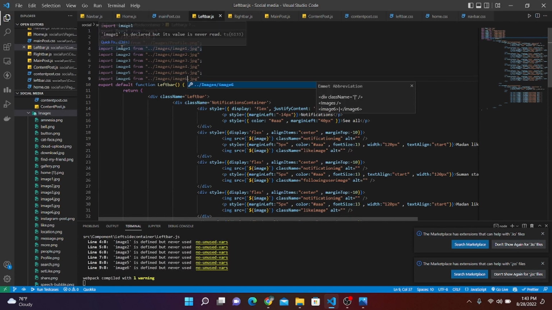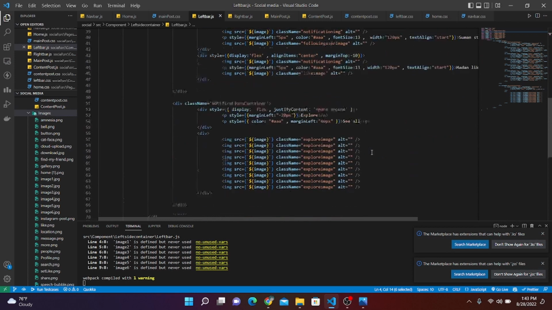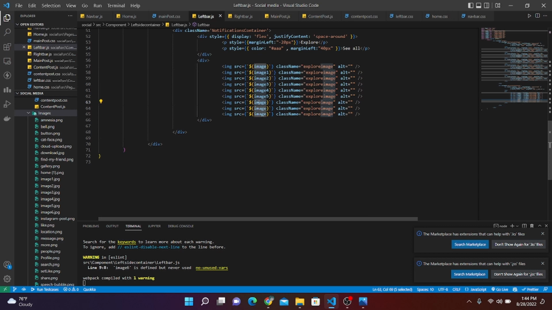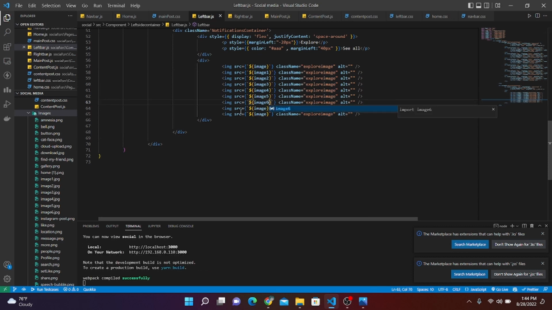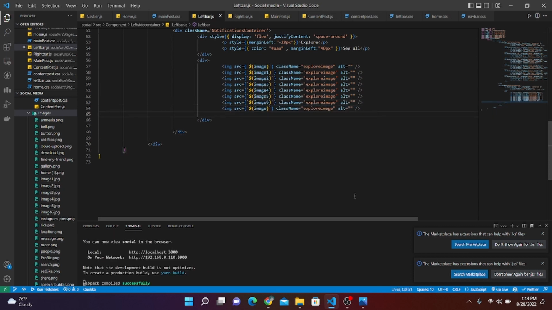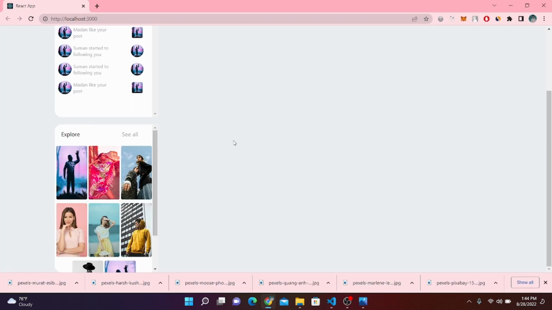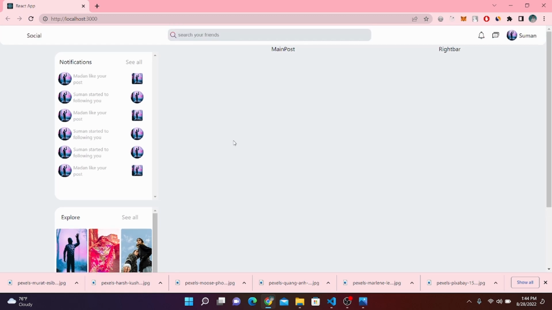So let's copy this. Let's write our image1, image2, image3, image4, image5, and image6. Let's delete this image. And yeah, so now it looks pretty cool. So what I'm going to do is I will just change this image for this notifications tool and make it a little bit beautiful.